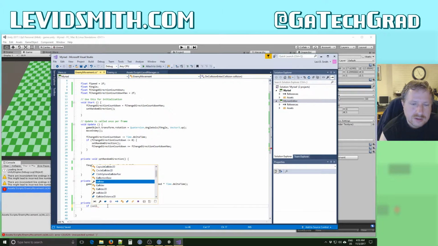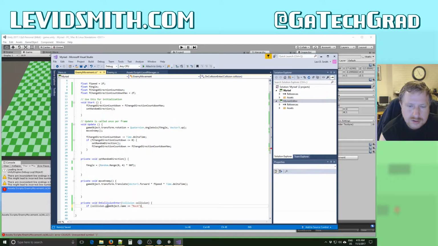If collision dot game object dot name equals rock, I can do this easy. Since I'm changing the angle on every frame, F angle add and assign 180. If F angle, oh, I could do like a mod. Can I do a mod there?